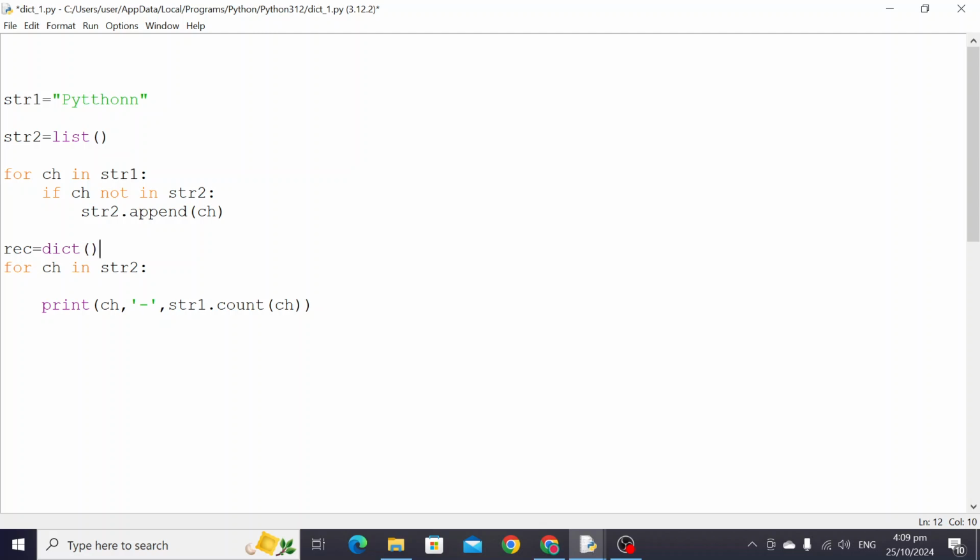So now we can store the value of counting. Okay, here c equal to, we are going to store the value of count into c. Okay, now what to do? Just write down rec, which is the dictionary, bracket open, and make ch, the character, the key of the dictionary, equal to c, which is going to be the value.